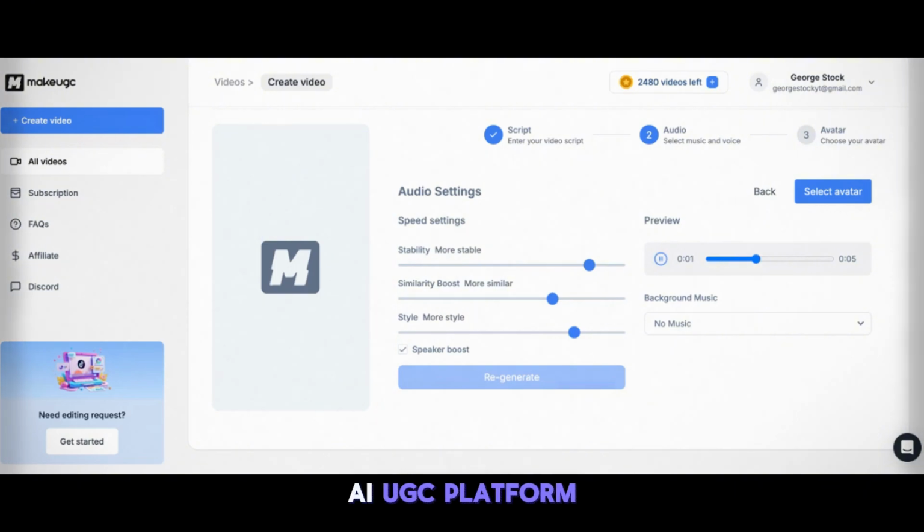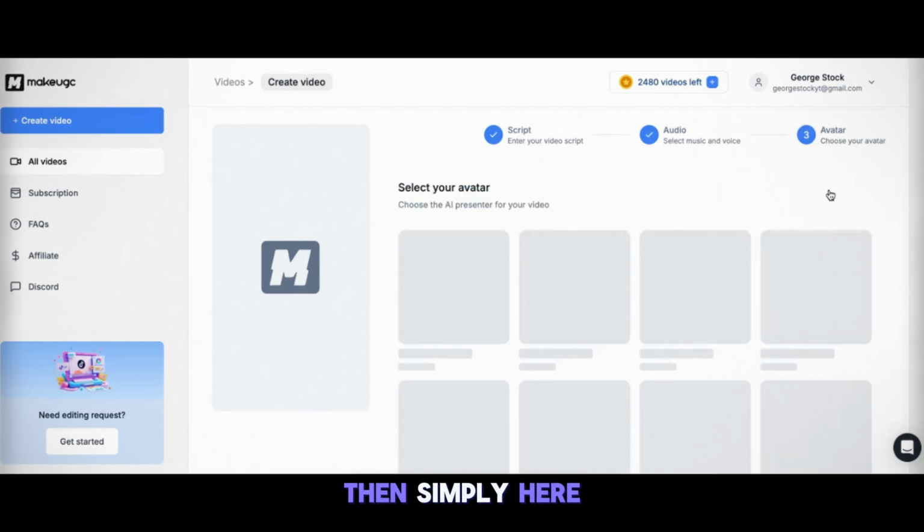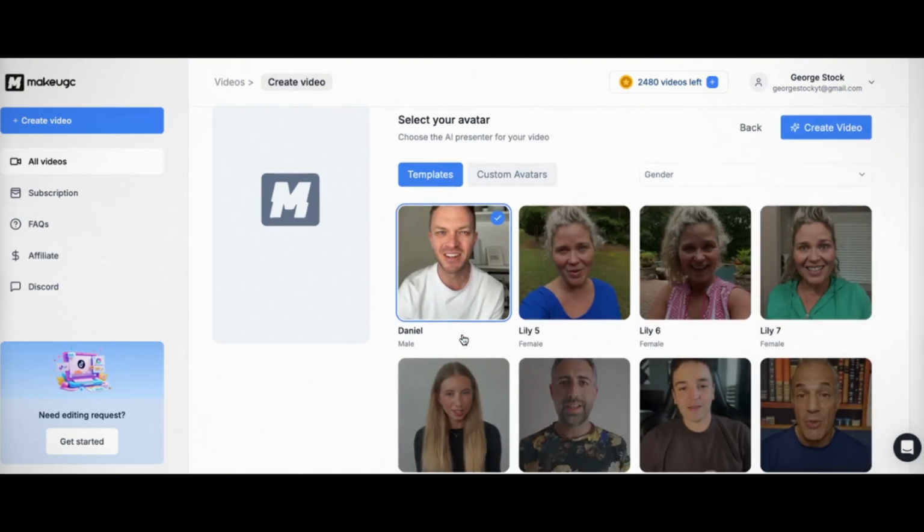MakeUGC is the number one AI UGC platform for apps, agencies, and DTC brands. I'll just regenerate one more time here just to get it on a perfect level. So it's all ready to go. MakeUGC is the number one AI UGC platform for apps, agencies, and DTC brands. Okay, that's perfect. And then simply here, I select my creator.